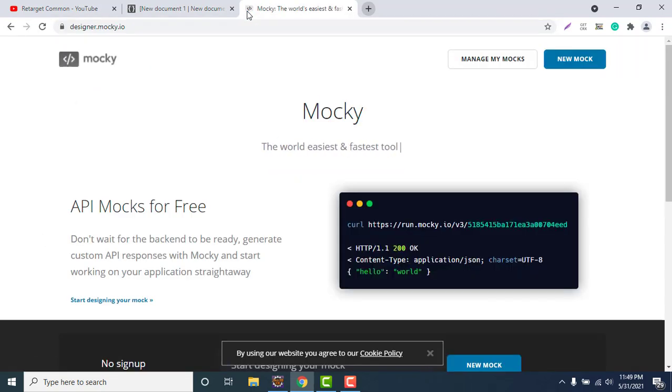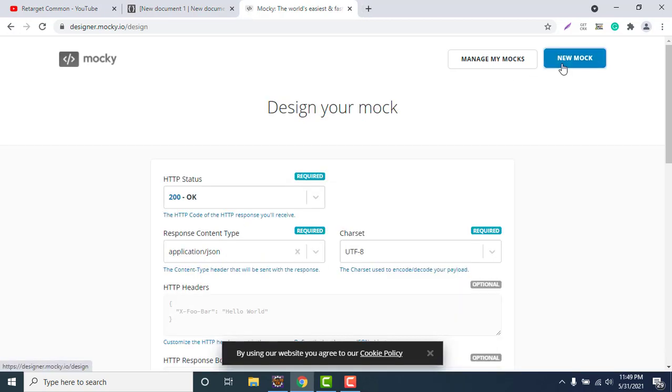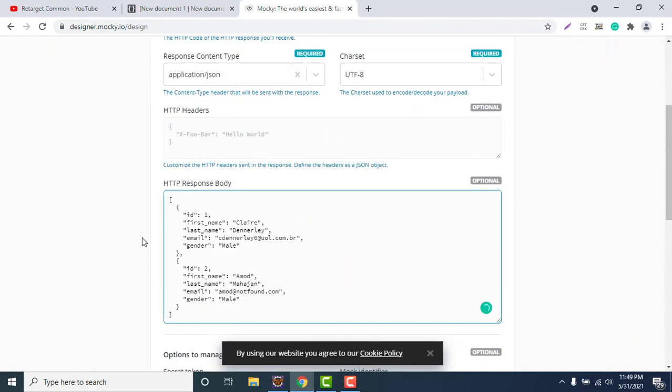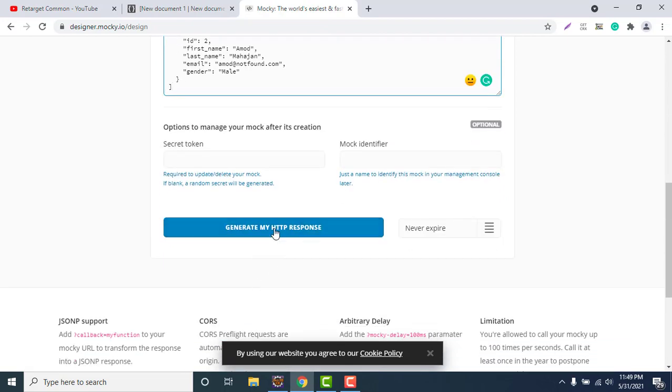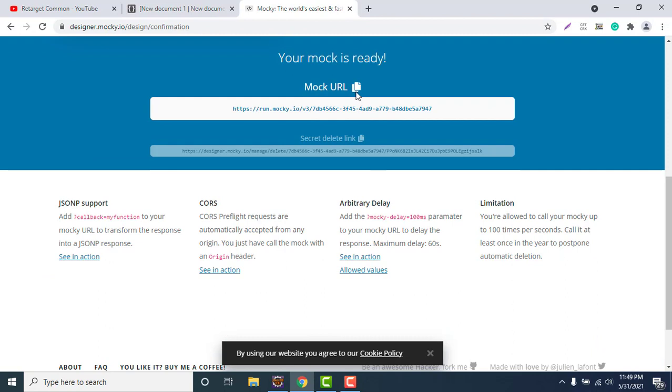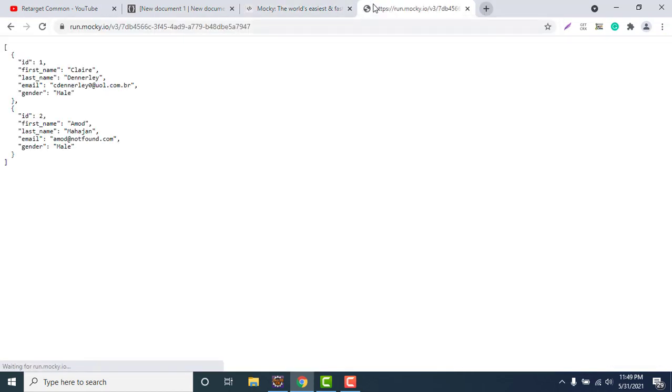design.mocky.io. I already covered this, how we can mock the response API in very simple steps, so I am going to use the same concepts here. Click on new mock, leave everything as it is, paste the response body here, and click on generate my stable response. You just need to copy this mock URL, and if you want to check whether your URL is up and running, you can simply open a new tab, copy paste it and hit it.